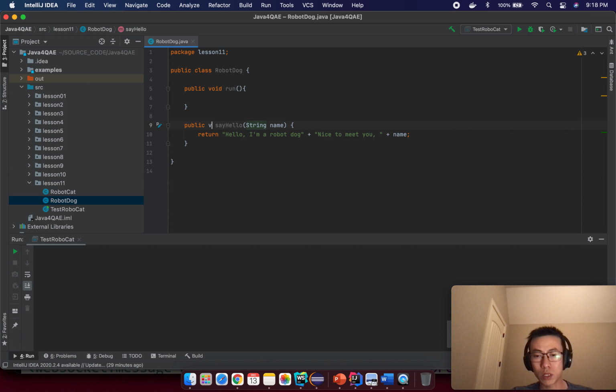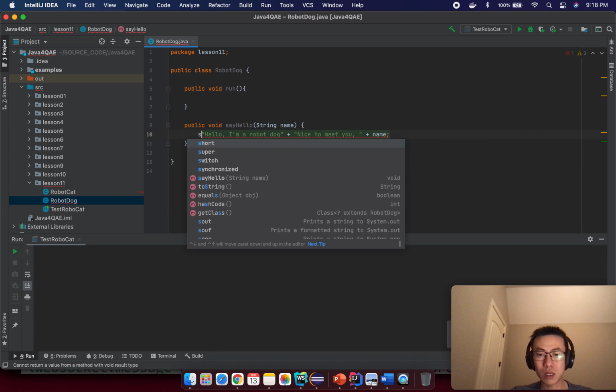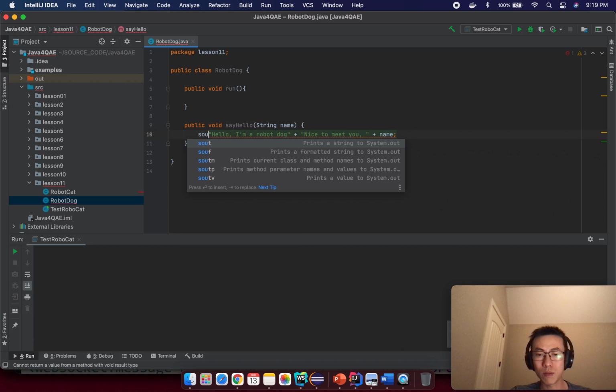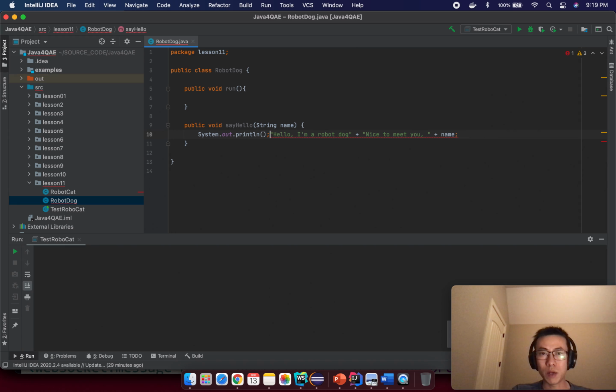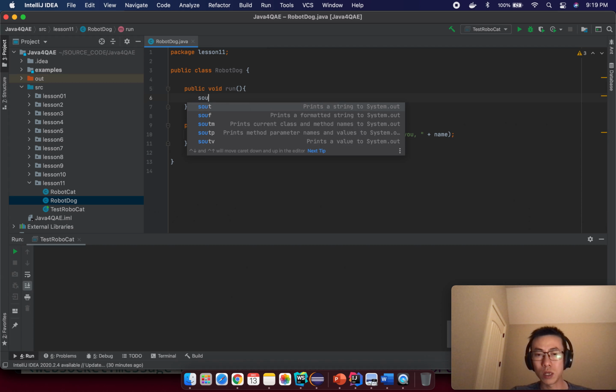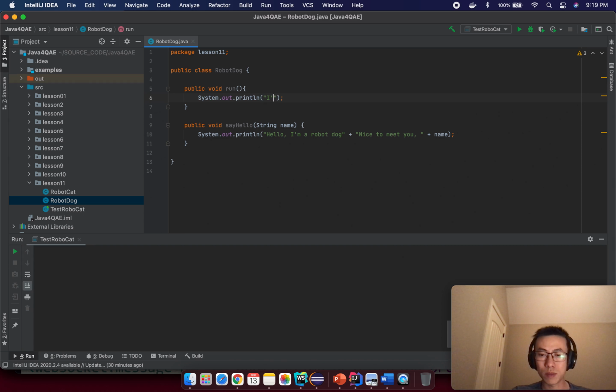For example, if I change to void here, that means I'm not going to return anything. If I still have the return keyword here, I will face an error. You see, cannot return a value from a method with a void result type. So in this case, you just simply print out this. That should be okay. So we have the run, and we have the say hello. For run, I want to say something like "I'm running". Okay, so this is say hello.